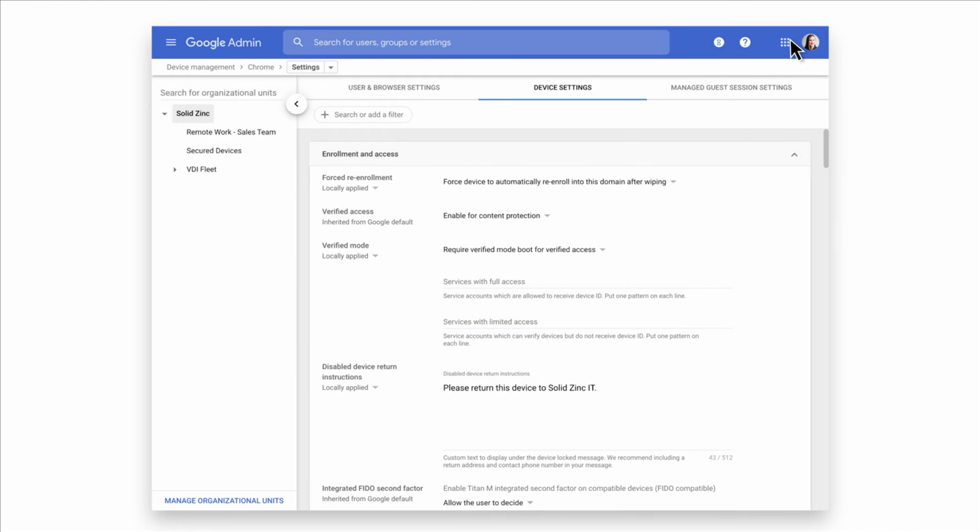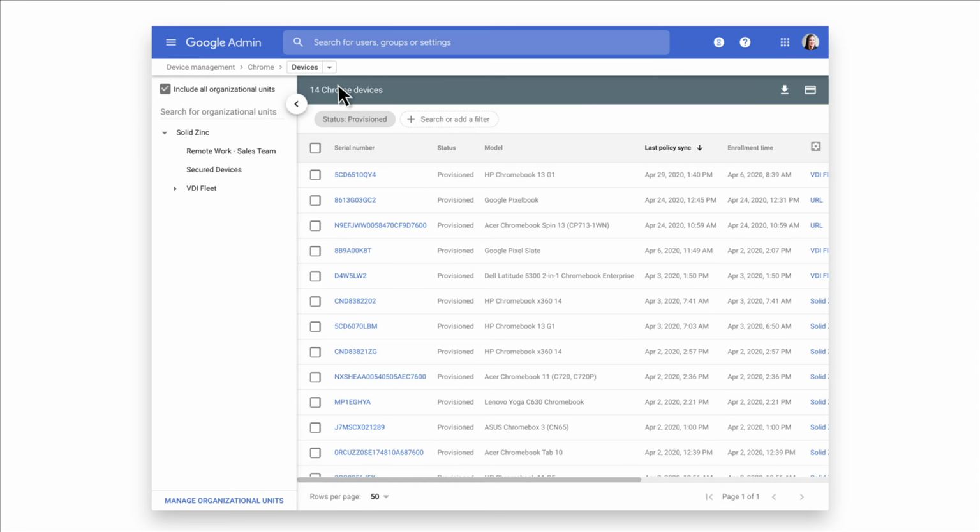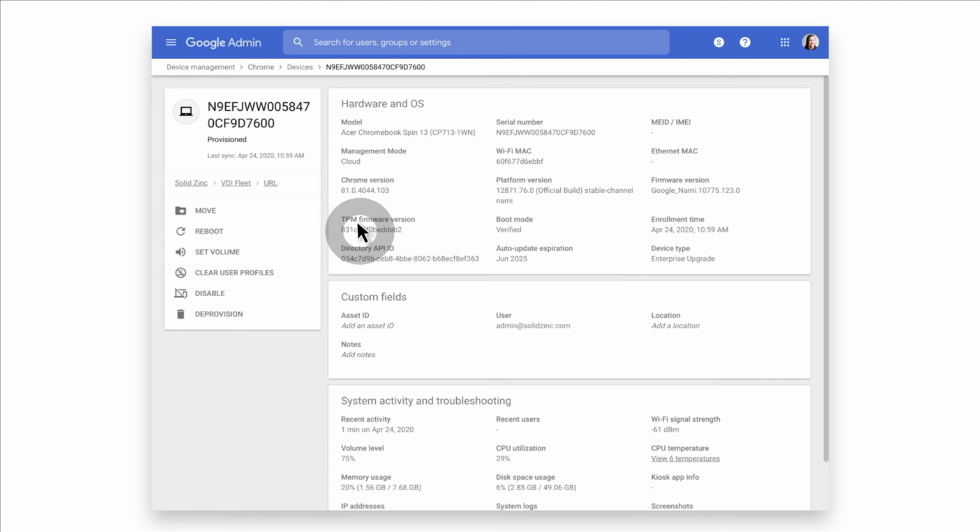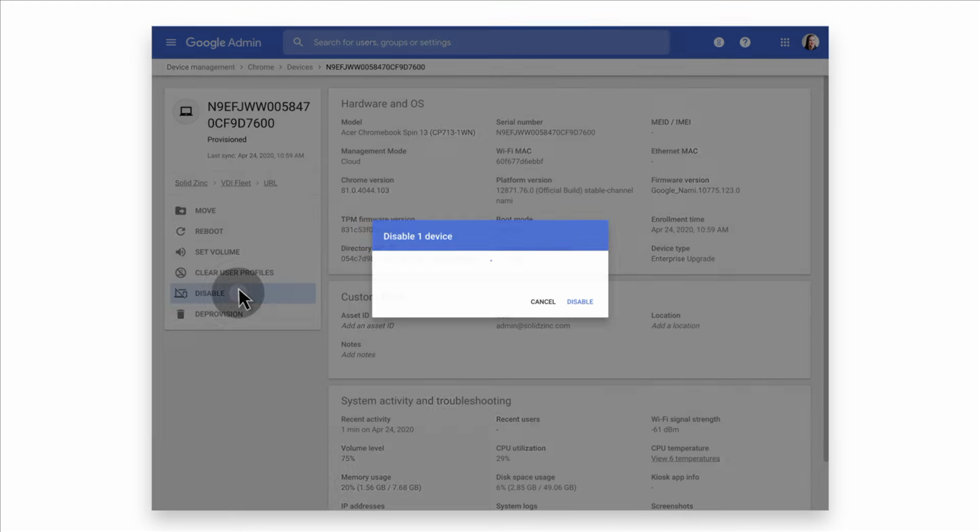Next, let's reduce risk in case one of your managed corporate devices becomes lost or stolen. We do this by disabling a device. Even though a username and password is required to unlock a device, and the forced re-enrollment policy prevents its reuse, you have the ability to proactively disable it altogether. Use the drop-down menu to navigate to Devices to view your managed devices. Here, you can select the device in question and choose to disable it.